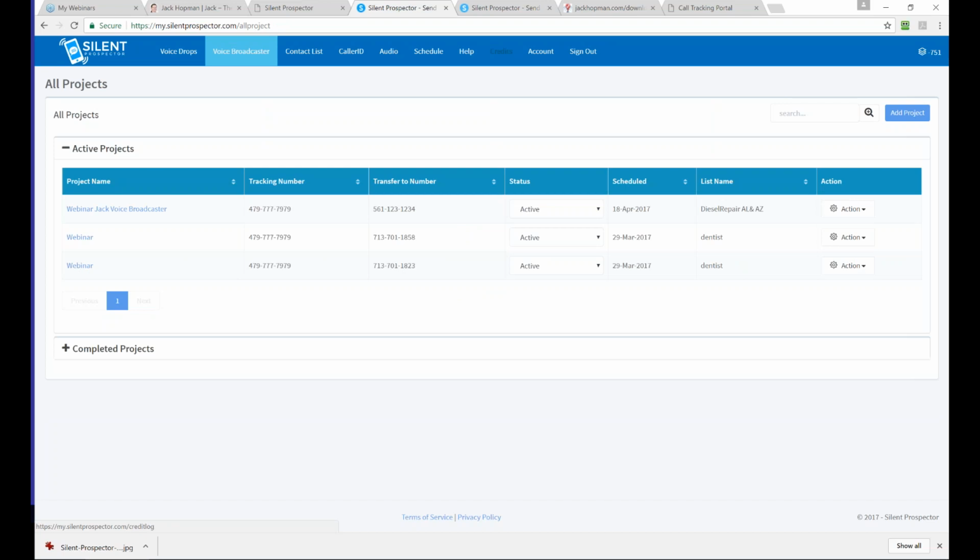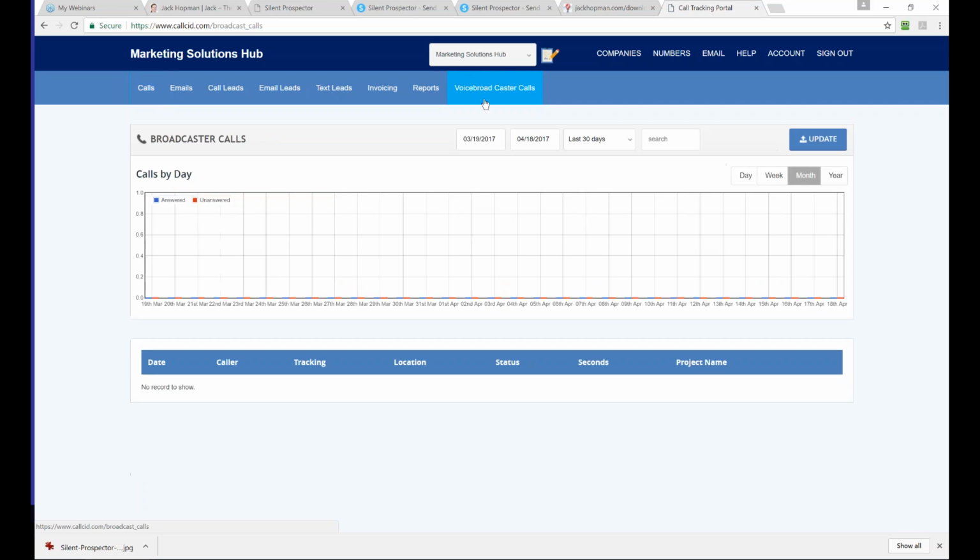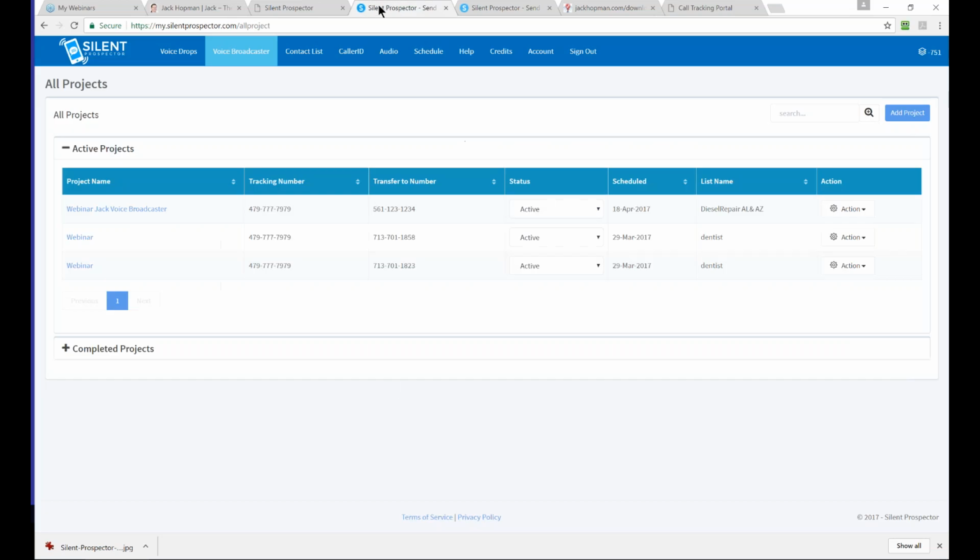Okay, now what I hadn't explained yet is if you go to the call portal, those voice broadcast calls will enter the call portal and show up here, and then you can see how many calls you get back. You can call back and whatsoever. So that is where those calls land. It will be very nice when you see all this working.